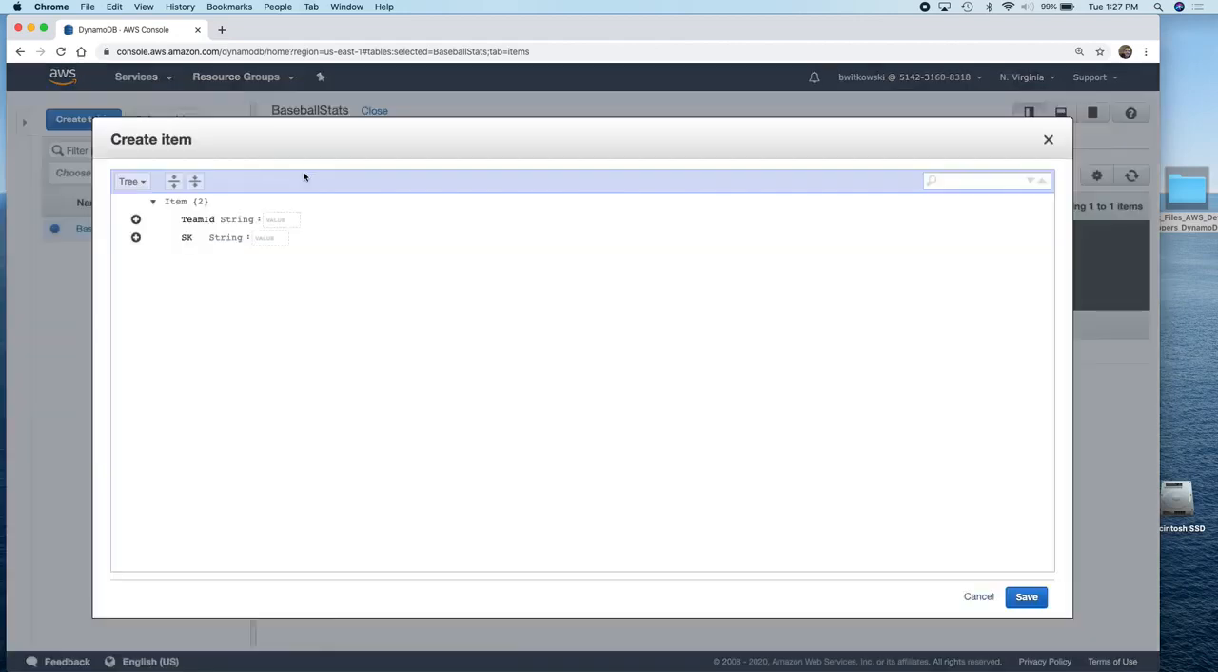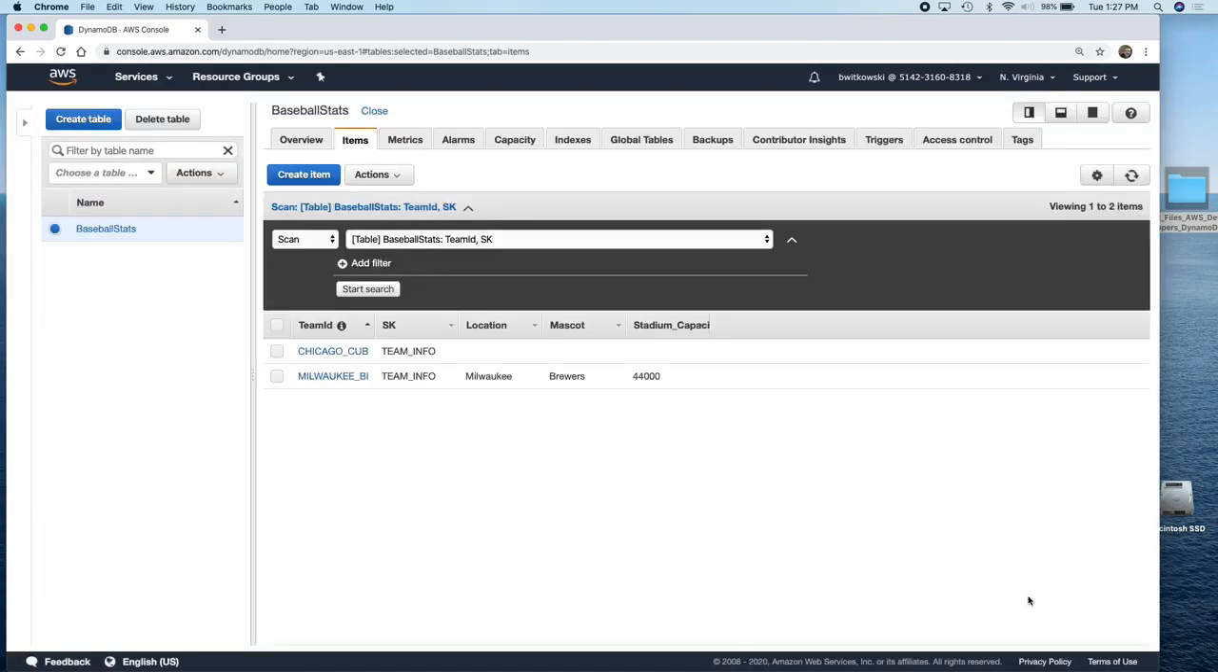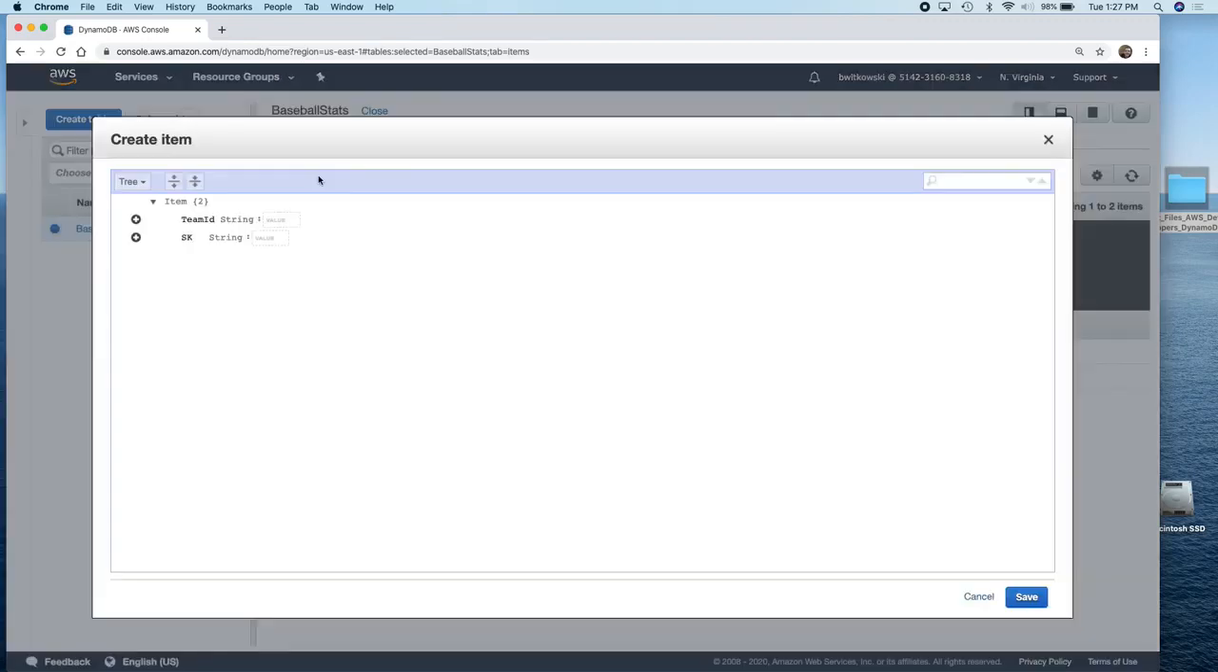Okay, so if I create another record, my team ID might be the Chicago Cubs. And again, I'm storing team info. And then maybe that's all I want to store. Maybe I don't have the details about it. Okay, and this is a dumb example because I can get the information for the Cubs if I want to, but I can store whatever I want. I could also store player info.